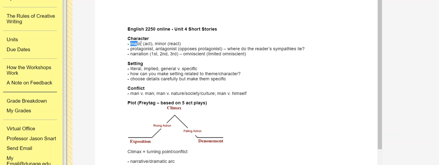So we know we have major characters, who tend to be actors or doers. Minors tend to be reactors to things. Also thinking about the difference between a protagonist and an antagonist. Oftentimes we learn this as the good guy and the bad guy, but really we know from lots of popular movies and pop culture stuff that it doesn't always work that way.